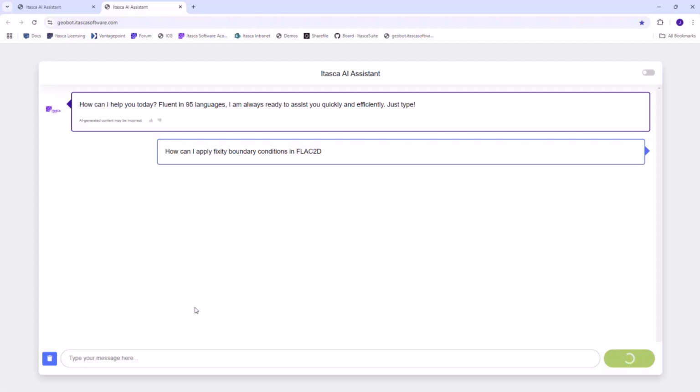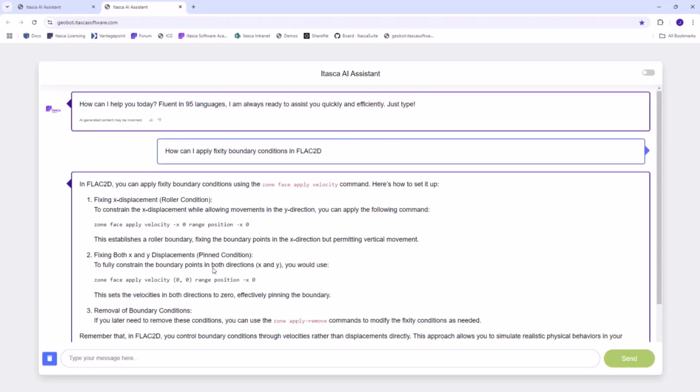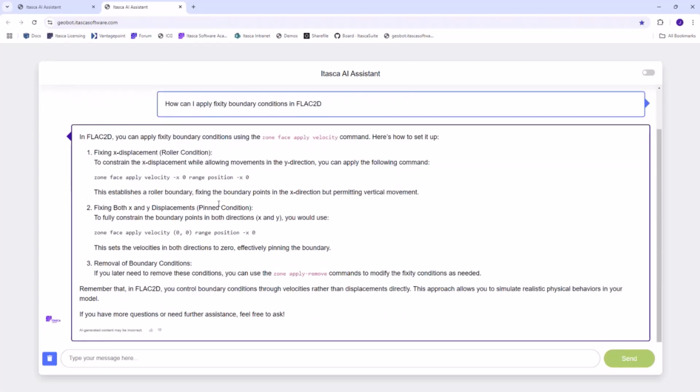And again, it's essentially just querying our documentation. But you can see here it's giving me a pretty decent answer. In FLAC2D, you can apply fixity boundary conditions using the zone face apply velocity command, which is correct. And it shows you the actual commands that you could use here. It gives you a little bit of extra information. And usually it will give you links to the location in the documentation where you could go off and get more information.